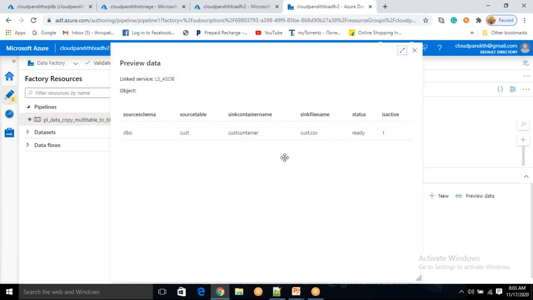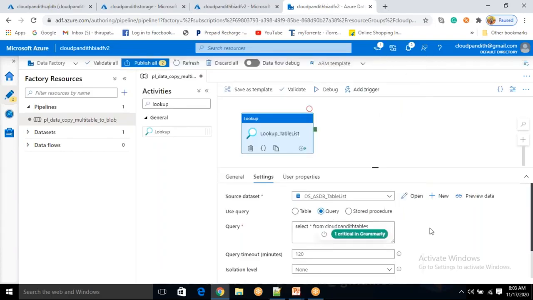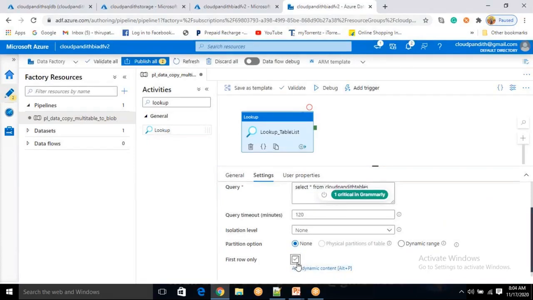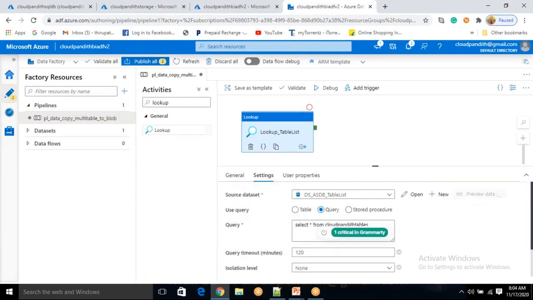That's what I said. We have two options. One is that it will give one row. Second is that it will give the list of records, all the records. For getting all the records, you have to uncheck first row only. If you check this, you'll get only one row. If you uncheck this, you'll get all the records. Now preview data, you will see all the records.